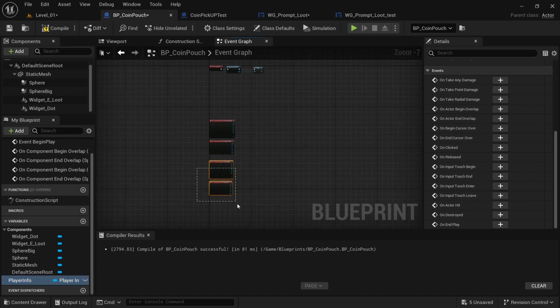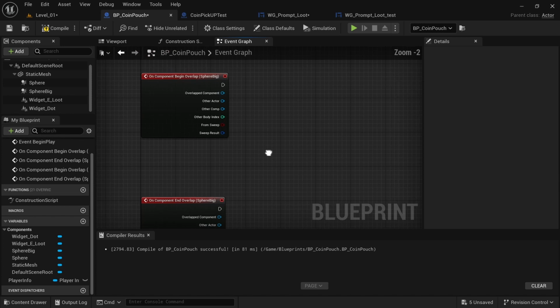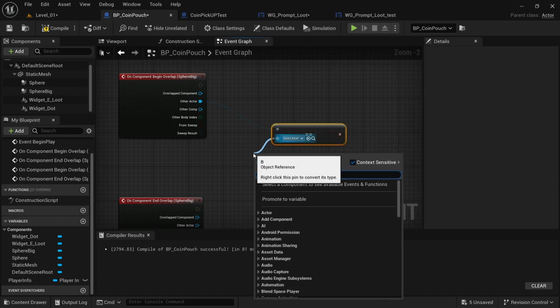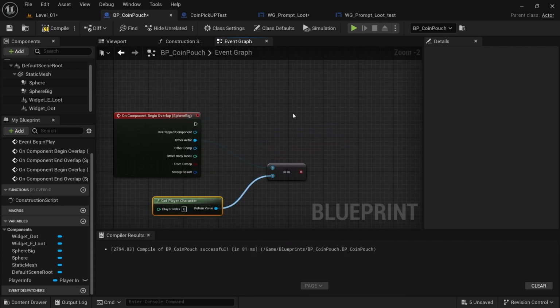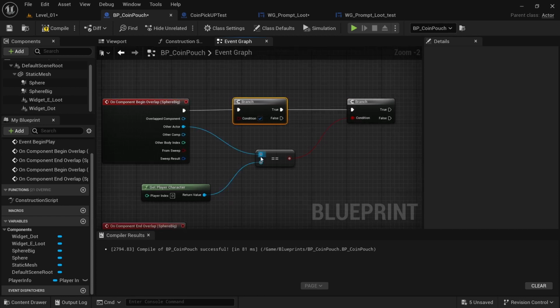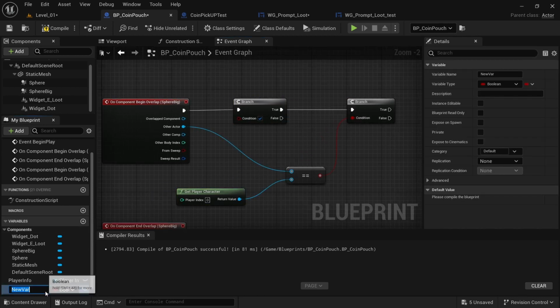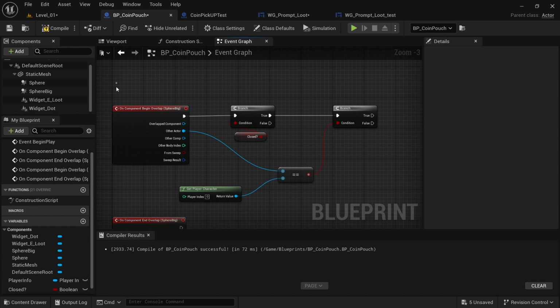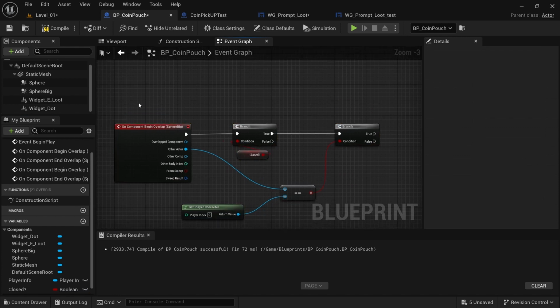And starting with the sphere big, I'm going to give it some space. So on the sphere big, off of other actor, I'm going to type equal, and then off of that, I want to get player character, and also hold down B for branch and plug that in, and also hold down B for branch again, because we're going to do another check, and I'm going to create a variable, make sure it's a Boolean, and then I'm going to type closed question mark, and then I'm going to drag closed into the branch. So once we press E to pick up the coins, we don't want to see any of the widgets anymore, because that shows that we've taken all of the loot and you can't take any more.